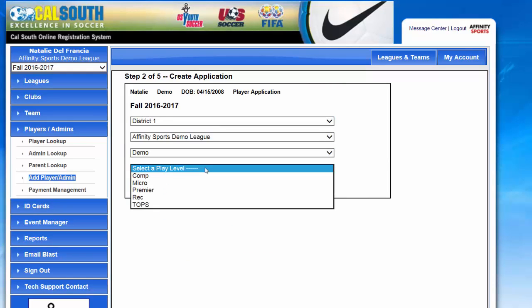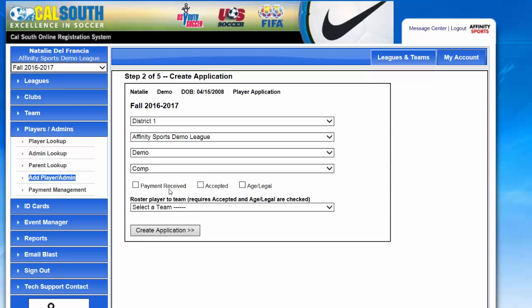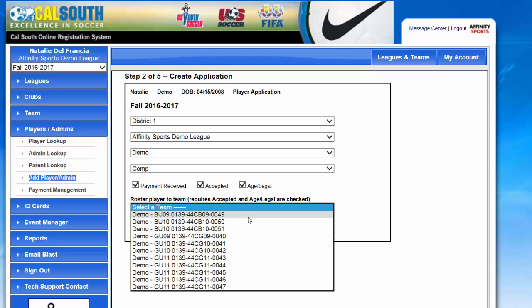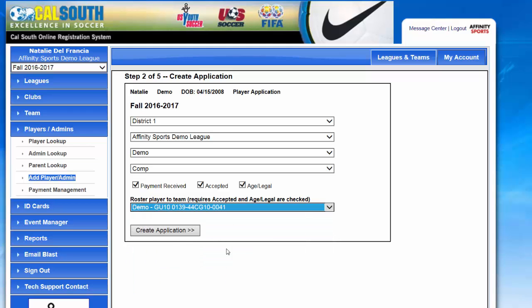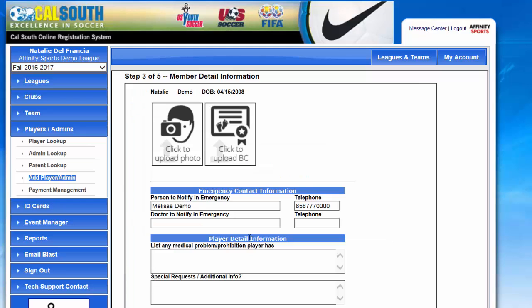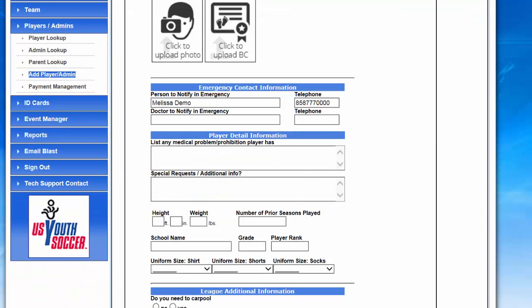You select your league and your club and what play level. You receive their payment, you accept them into your league, and you verified their birth docs. If your teams are already created, you'll have the ability to drop them directly on the team from here. Create application. If you want to upload the player's photo and or birth certificate, you can. All of this information is optional.